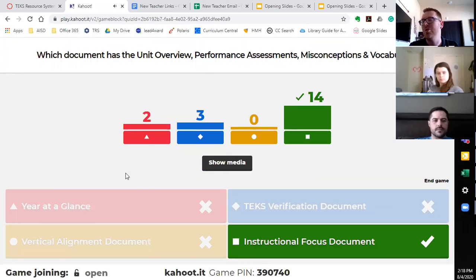All right, yes, the instructional focus is going to have all of those fun components in it, and you will get a deeper look at all of those. We'll talk about them a little today, but mostly on the 11th and 12th.